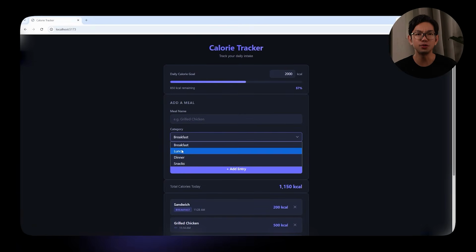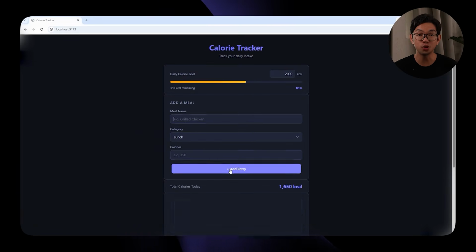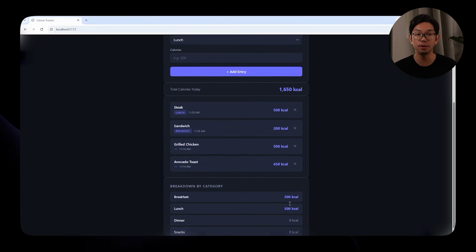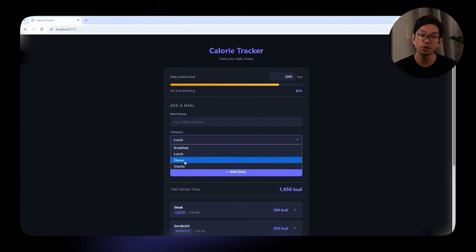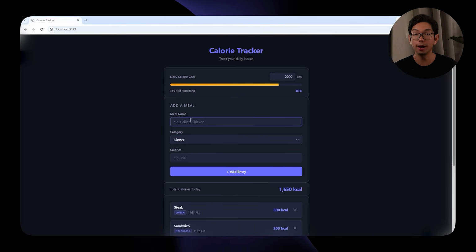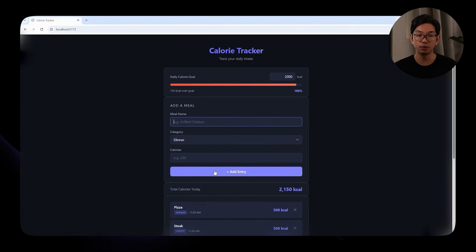So let's try adding a few different foods under different categories, and now each meal should appear in the list with its chosen category shown as a purple label. So as more entries are added, the breakdown by category section at the bottom will update automatically, and it'll display the total calories recorded for each group.